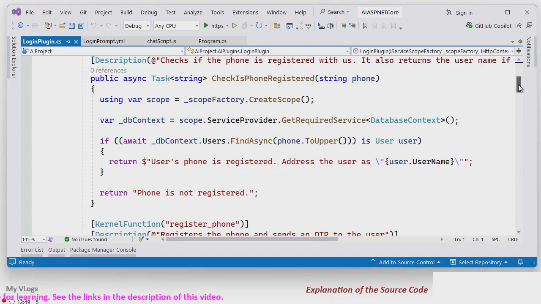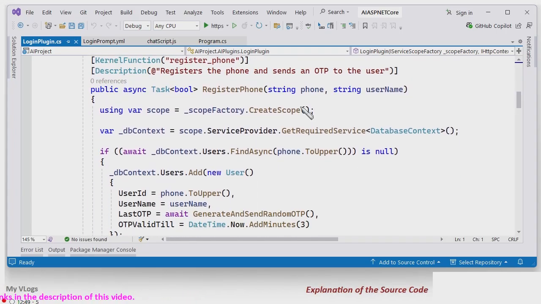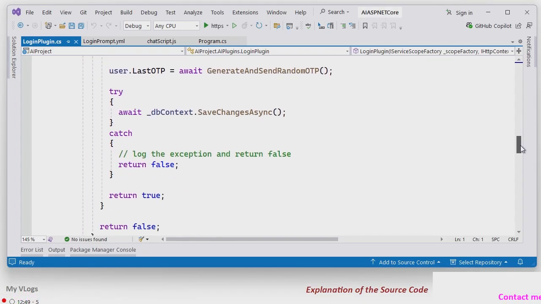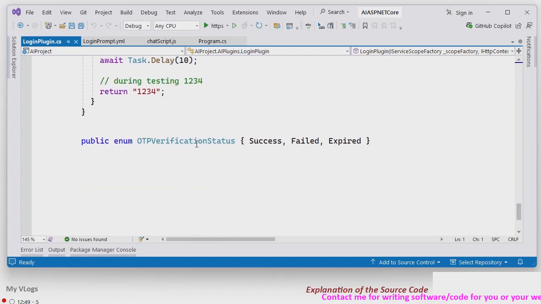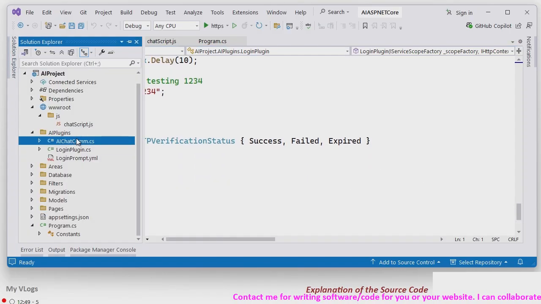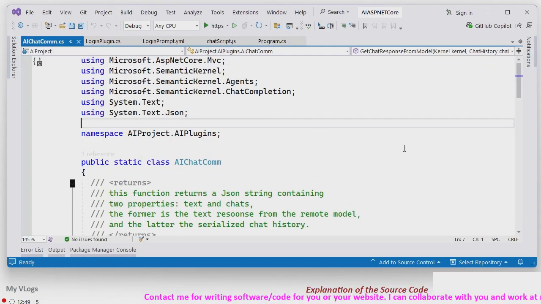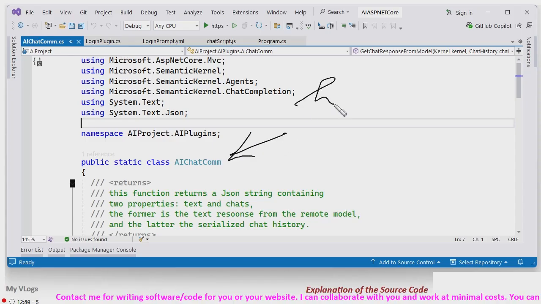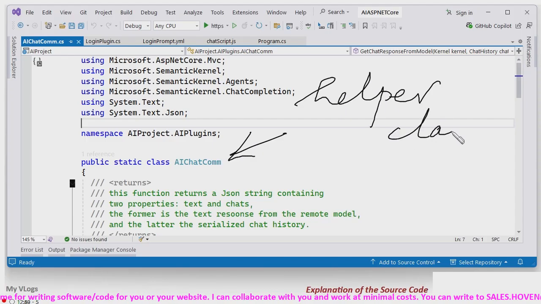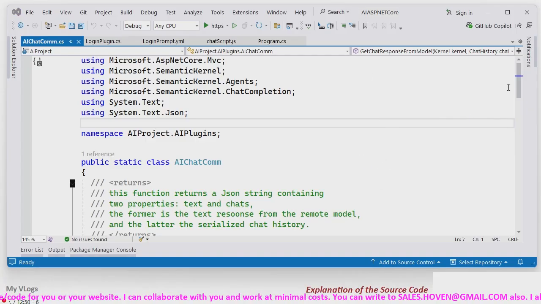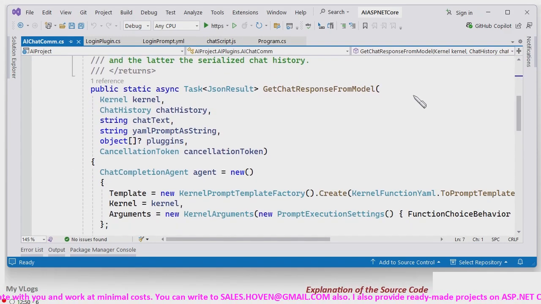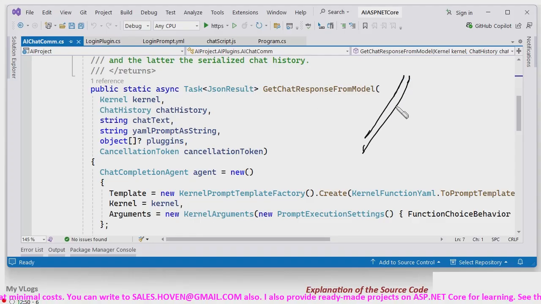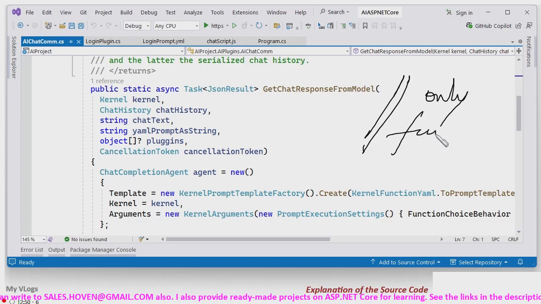This is how Semantic Kernel and the whole story is operating, as I have already explained. There are other functions like register phone, send OTP, and any function required for the login process. Then this is another class, a helper class. It contains a function called get chat response from model, and this is the only function in this class.